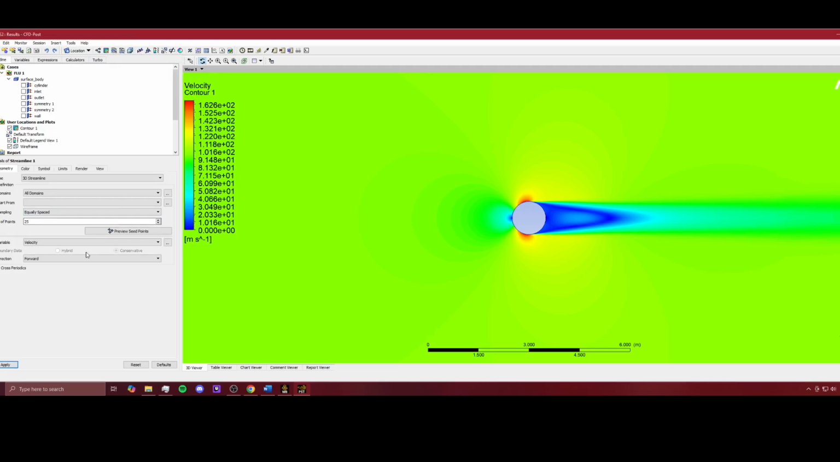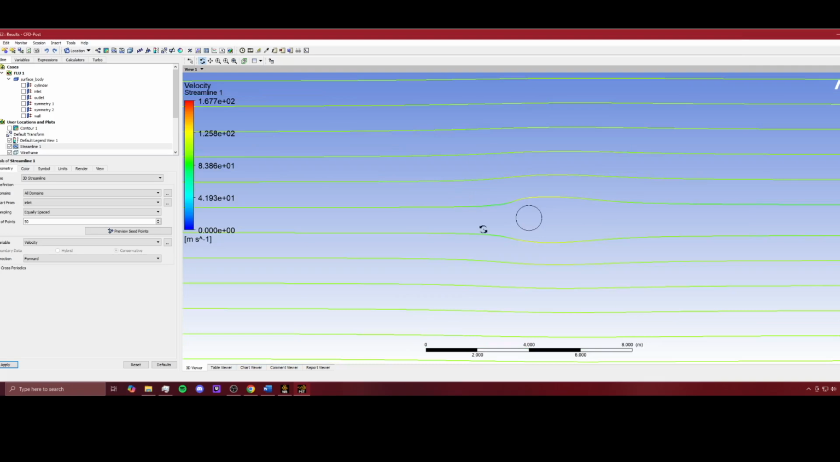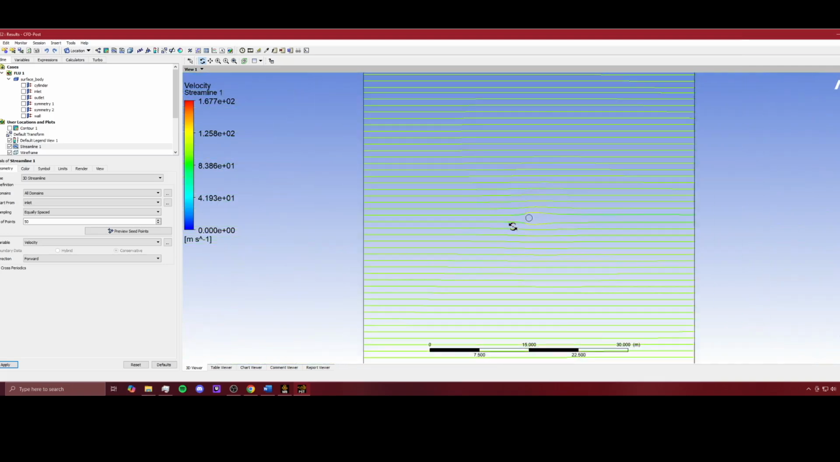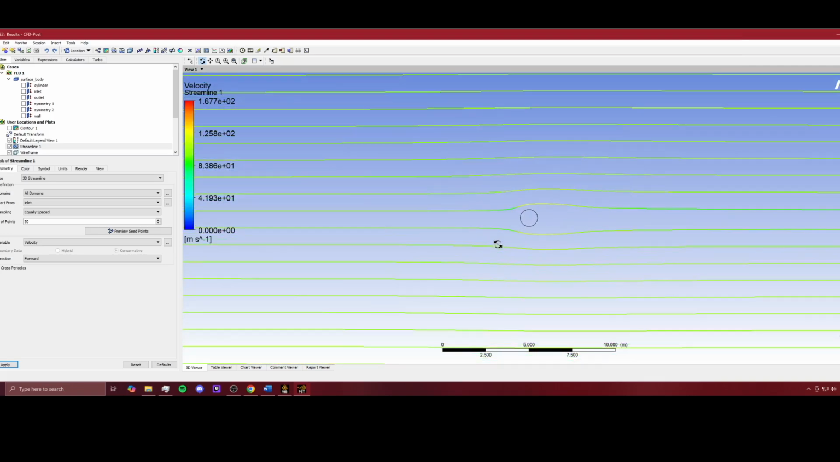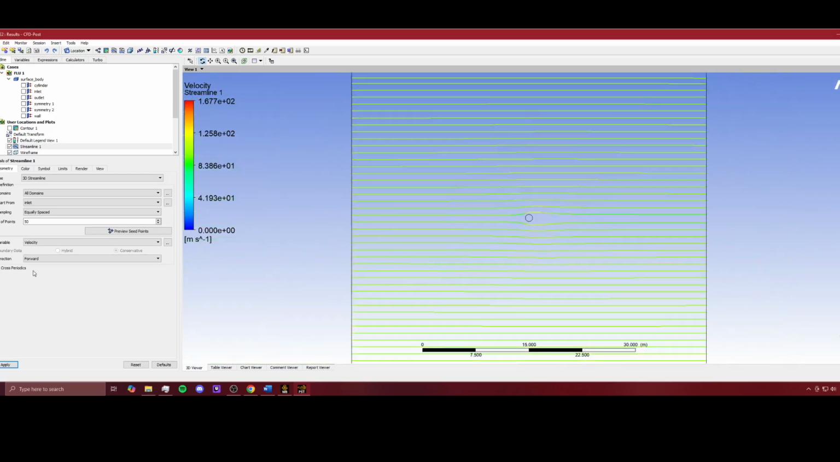So we go over here, and then start from inlet again. Let's do 50 this time. And then velocity, yep, everything looks good. Get rid of that. And now we can see, yep, everything looks good. The smaller wake region for the turbulent flow. So yeah, we can go ahead and close this now.